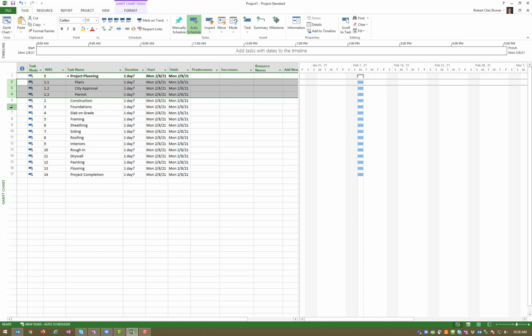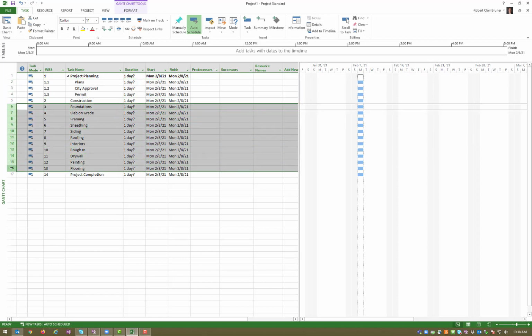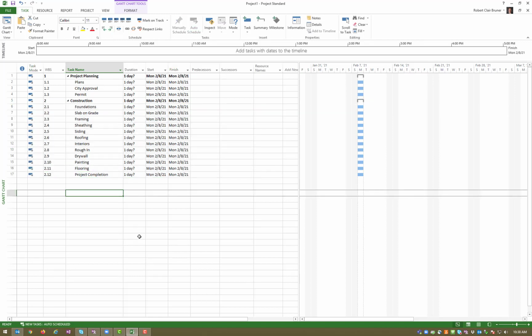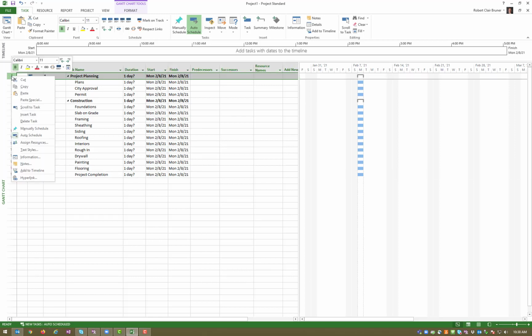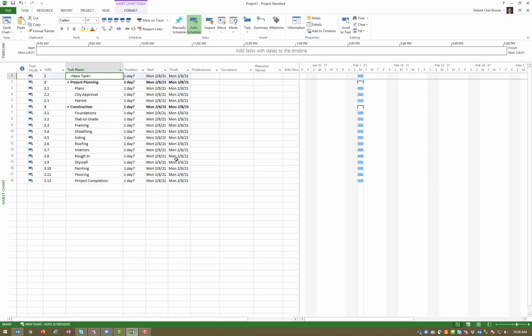And then all these other things are construction. So I'm going to indent all of those underneath construction. And so now you can see that over here under work breakdown structure, we've got some more level 2s. So these are level 1s, and these are level 2s. The other thing I can do is I can right click to insert a task. So I right click on that, insert task, and I'm going to call this Bruner addition.